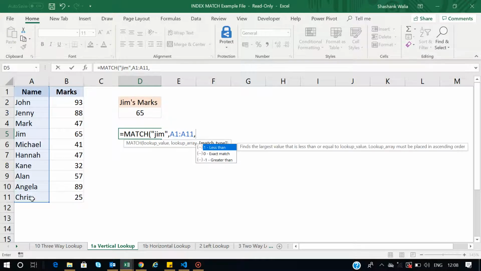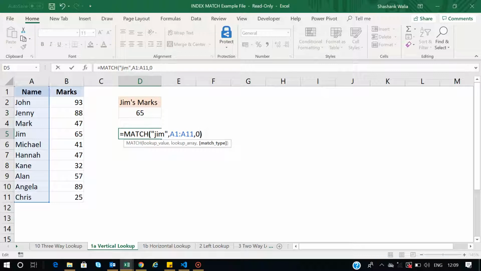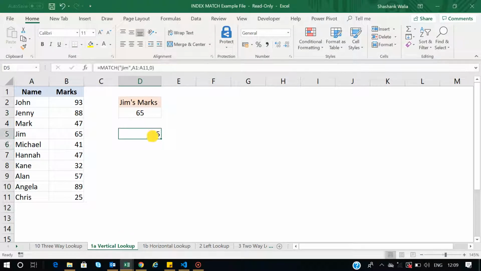And then it will ask me what type of match you are looking for. If you are looking for the exact match, which we always focus on, I will just select exact match, close the parenthesis, and press enter. So now, as I told you, it will find out the location of gym in that data set. Now let's go back to the index function.